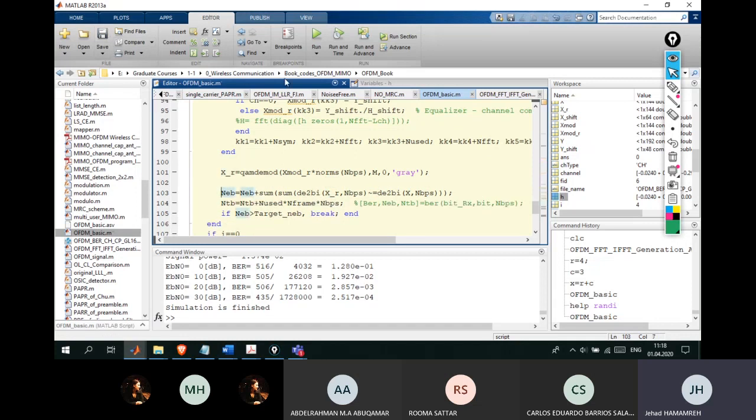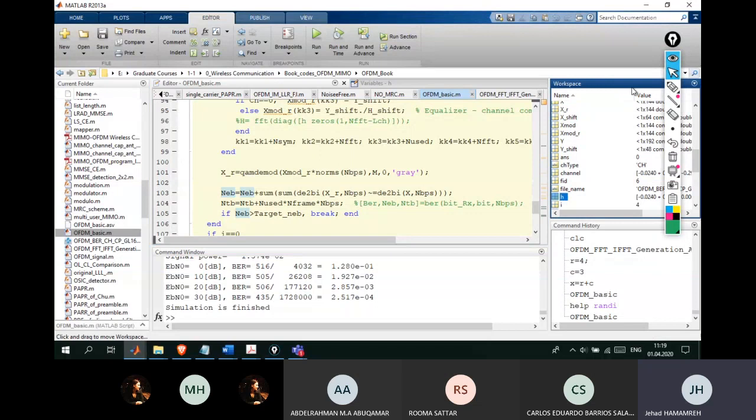I transmitted, let's say 1,000 bits and received 1,000 bits. How many of these bits are in error? I need to calculate this so that I can calculate my bit error rate. What's the bit error rate? The bit error rate is equal to the number of bits that I receive in error over the total number of bits I receive.